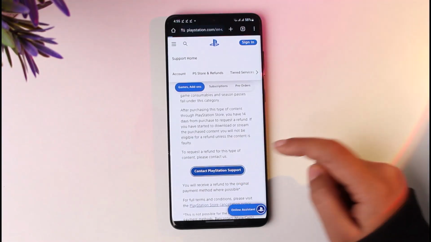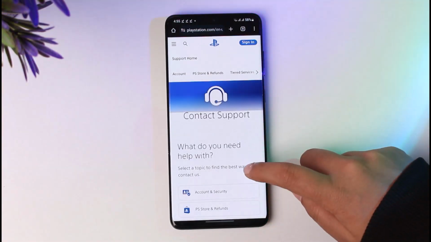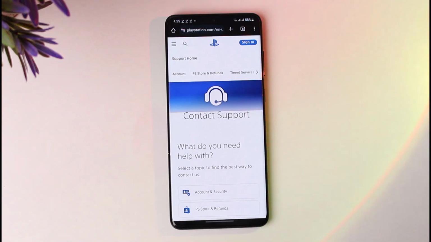You can tap on contact PlayStation support again, and here you're going to live chat with them or call them, and that is the only way for you to get a refund. You directly have to contact PlayStation support itself.